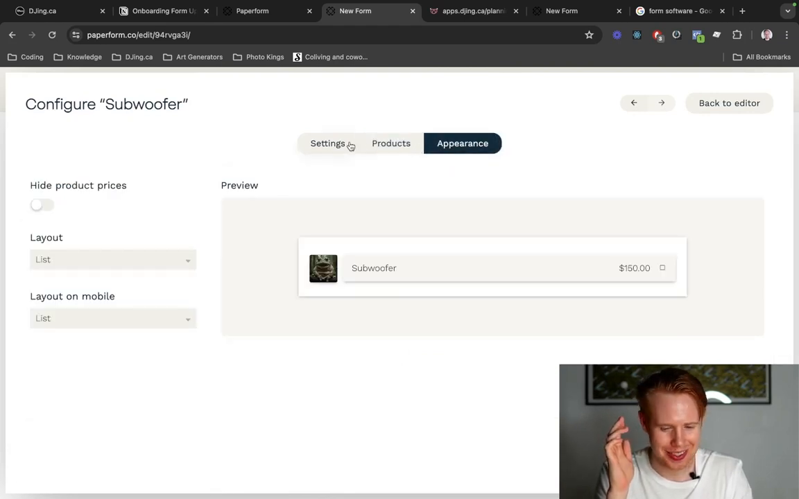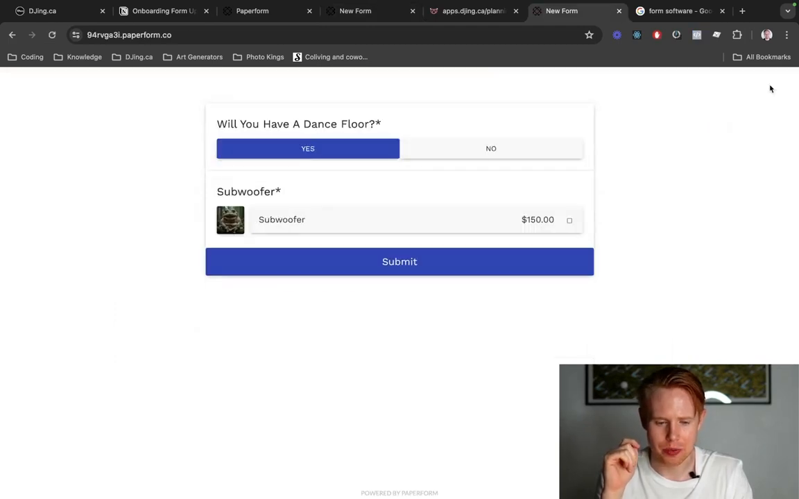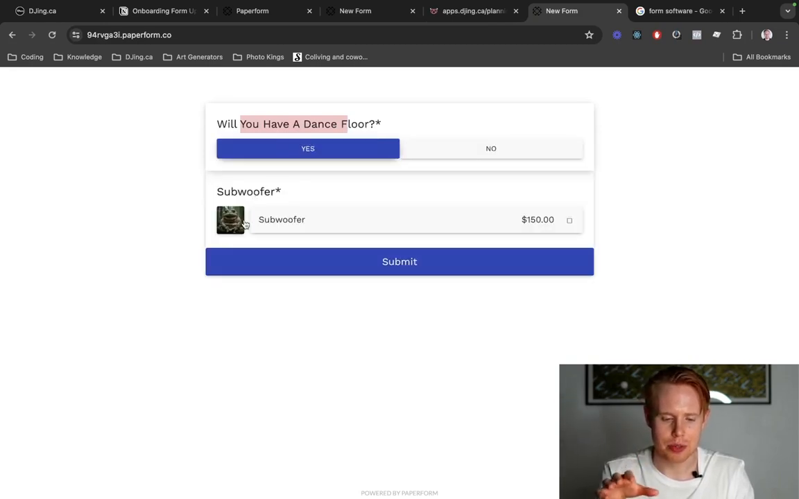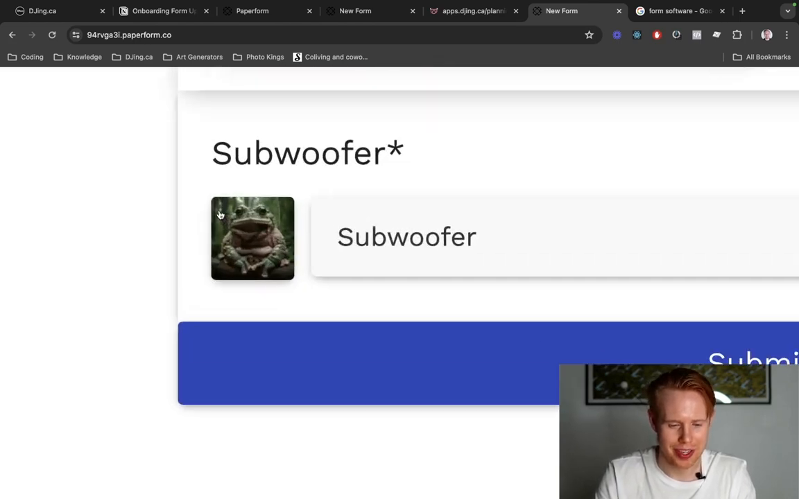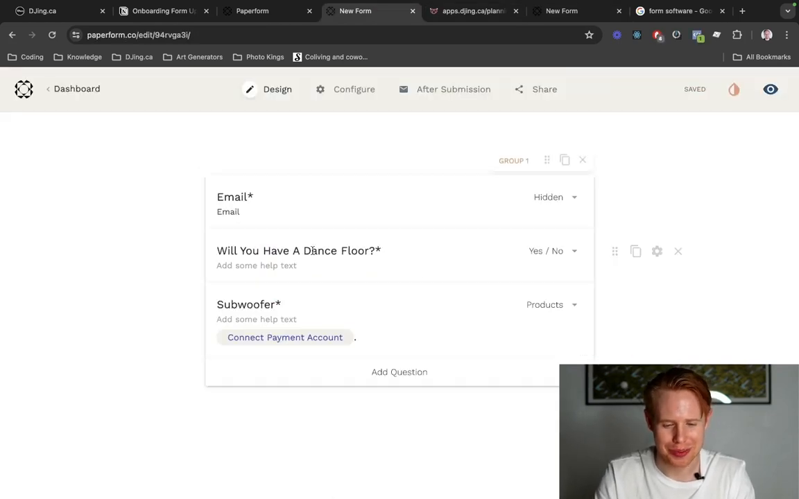I think we're good to go. And we'll just go back to the editor and we're gonna view this one more time. So will you have a dance floor? If it's no, it's not going to show the product. If it's yes, it will show the product with this beautiful frog. What a stunning photo of a subwoofer. Wouldn't you just want to buy that immediately if you saw that frog? Me personally, I probably would.